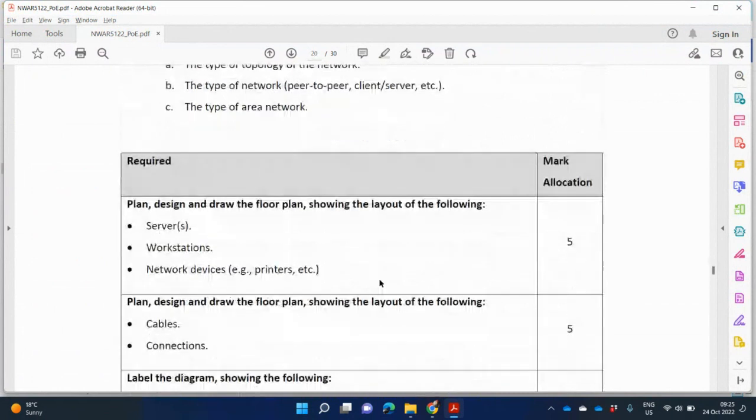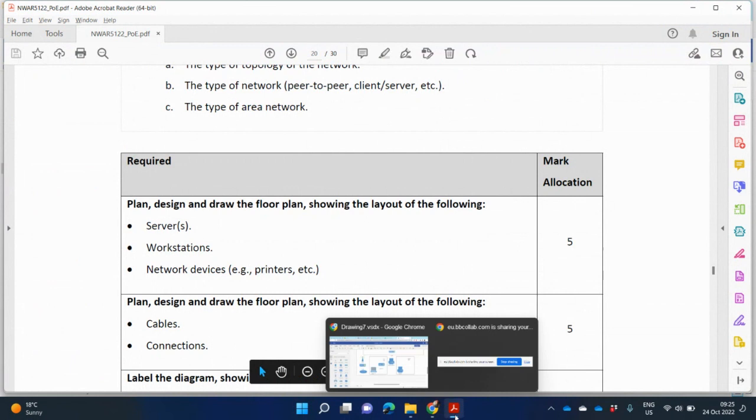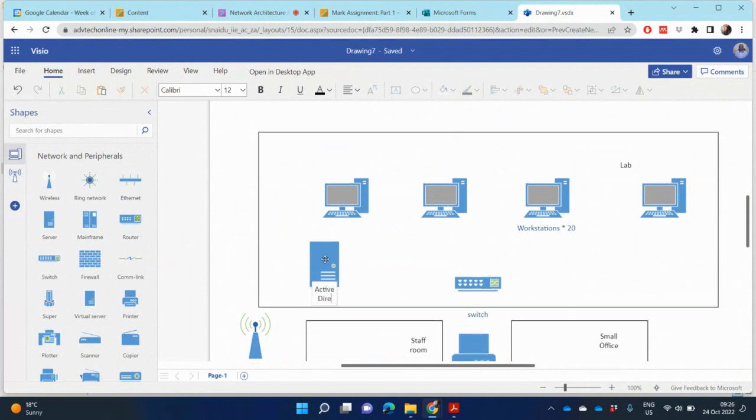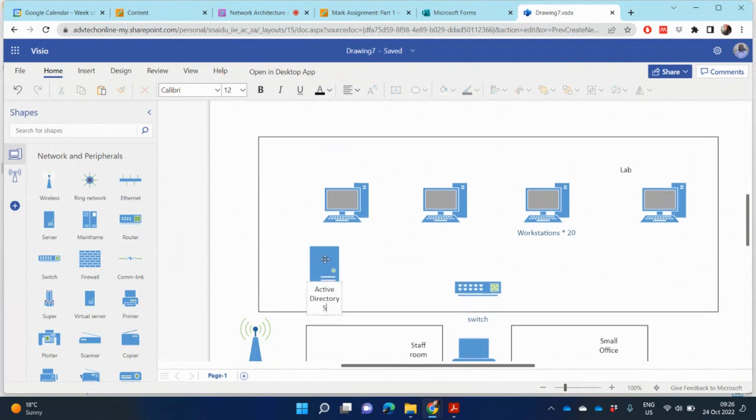Let's look at the mark allocation: servers, workstations, and network devices. So I don't have any servers. I need to go and put in a server here. So I go back here and I look for a server. There's a server. I'm going to put in a server, and I'm going to call this Active Directory Server, because Active Directory is the domain server. Okay.